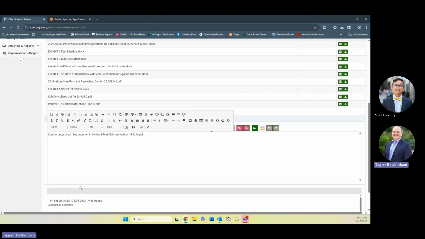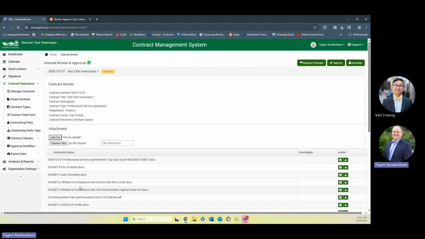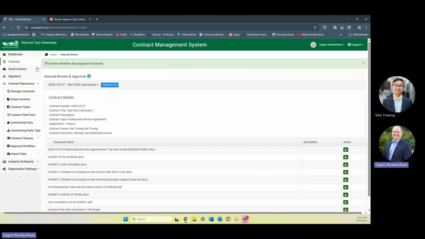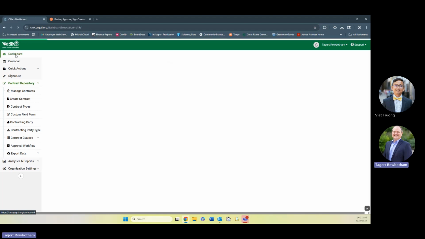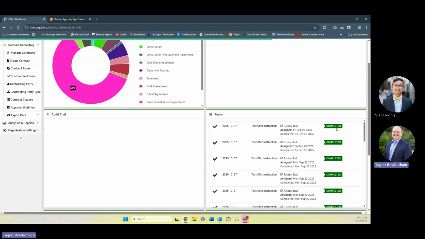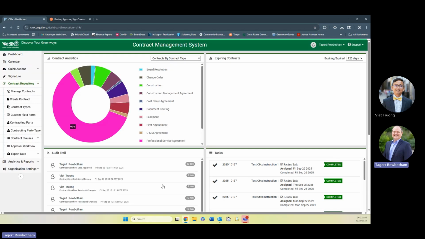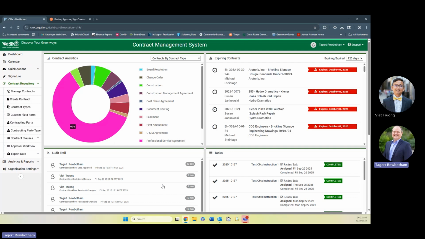Then once that has been done, go back up to the top and click Approve. You'll receive a note, contract workflow step successfully approved. And then on your dashboard, your task has once again changed to completed. Once the contract is approved, the GRG finance team will start the signature process.